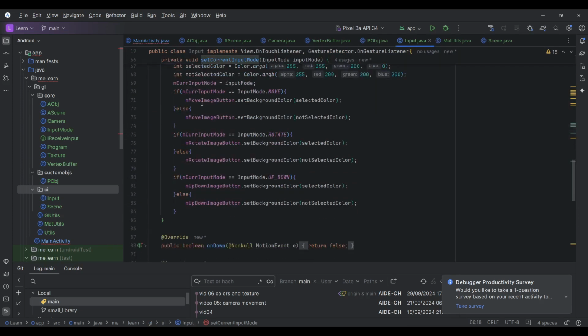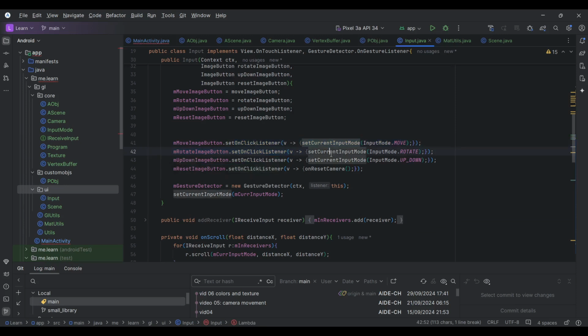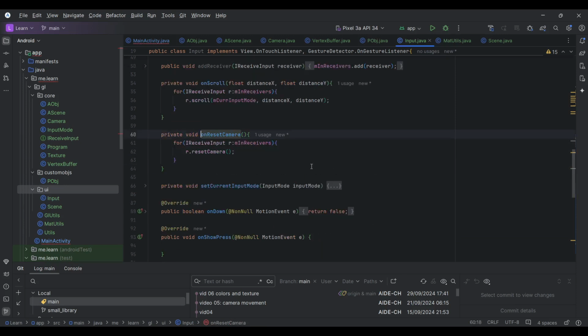Let's go to this function. As you can see here, it just changes the current mode and the background color of the button based on the current selected input mode. And of course, when the reset button is clicked, then it calls on reset camera, and this will go to the input receiver again and call this function called reset camera.